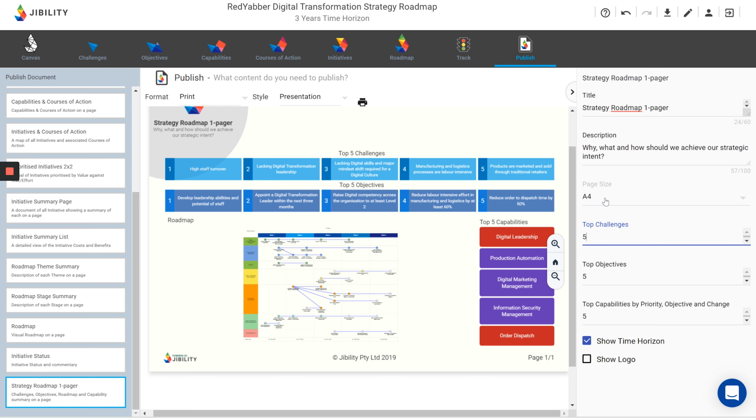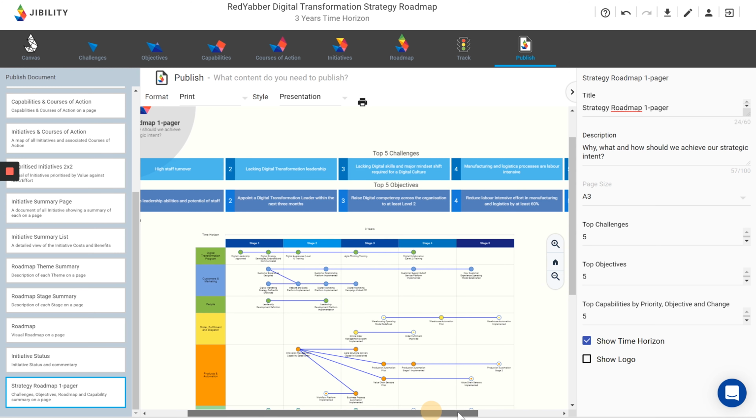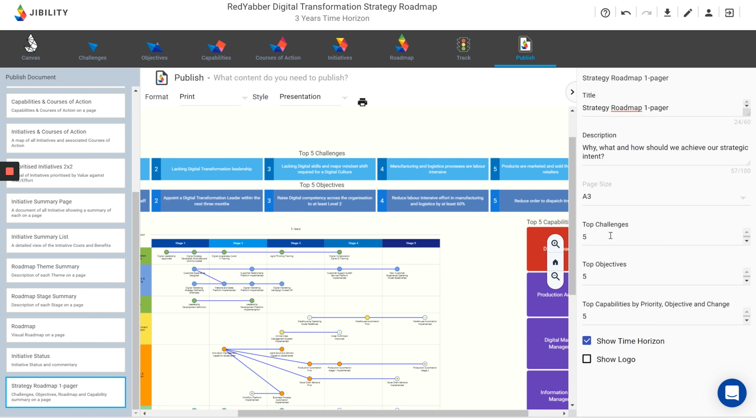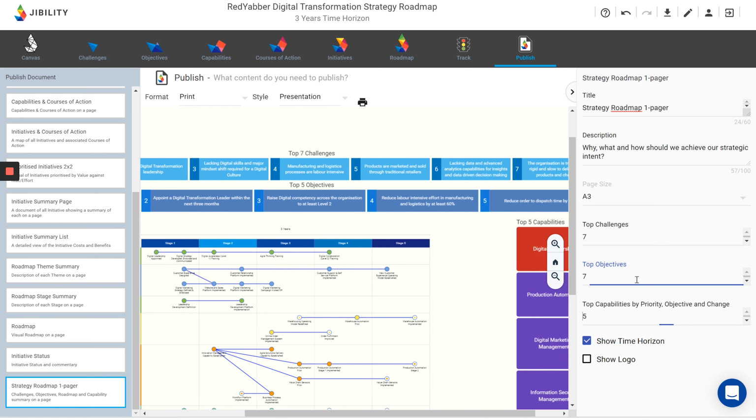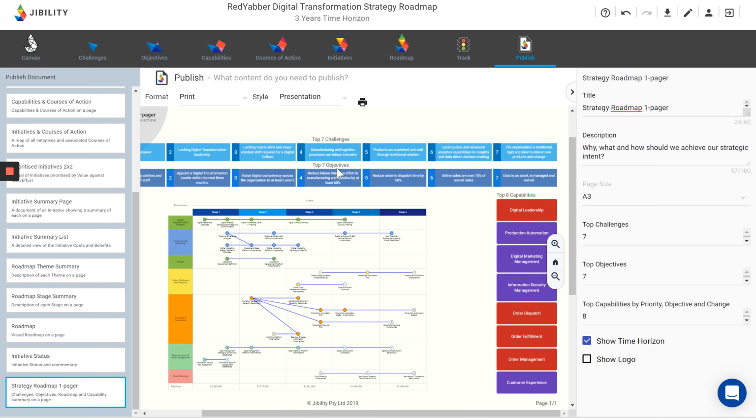But in this case here, I'm going to have to change it to an A3 style sheet. Otherwise, there's just not enough room to show more than 5 challenges. So I'm going to do that and actually say, well, let's show the 7 challenges and show the 7 objectives. And I'm going to say, well, actually, there's more than 5 capabilities that will be uplifted. There's 8 capabilities I want to show. And Jibility will show you a summary view of my top 7 challenges, the top 7 objectives, the roadmap, and the top 8 capabilities that will be improved by delivering this roadmap. And there you have it. There's a summary of the documents that are relevant for the initiatives and roadmap steps within Jibility.